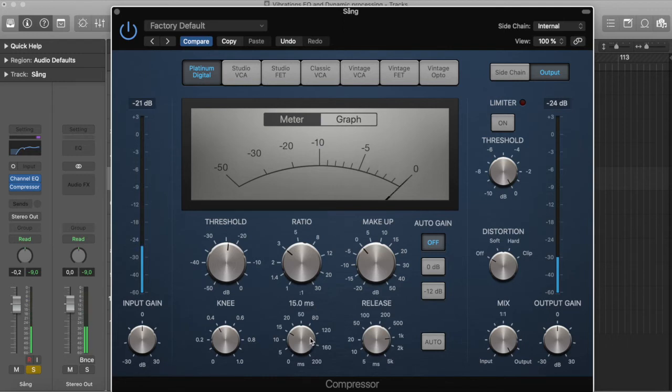And it reacts quite slow to the transients, so I'm gonna bring down the attack and make it work faster.